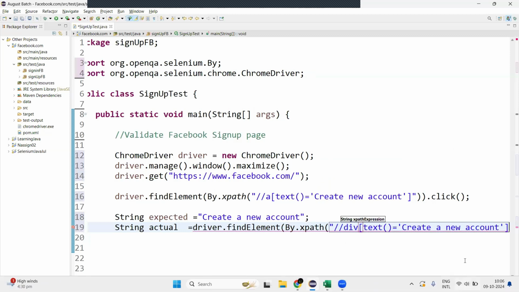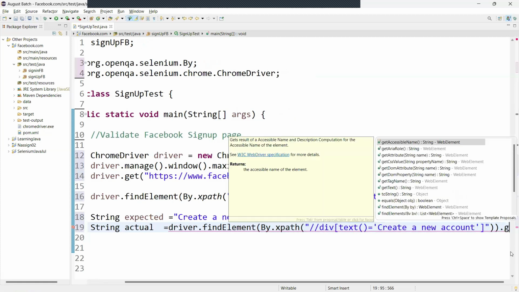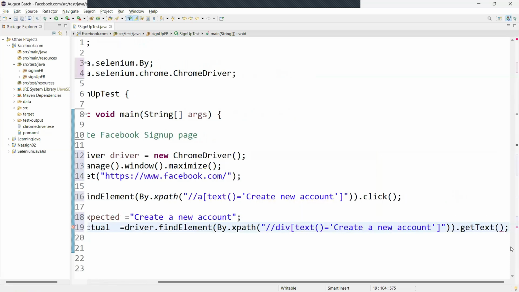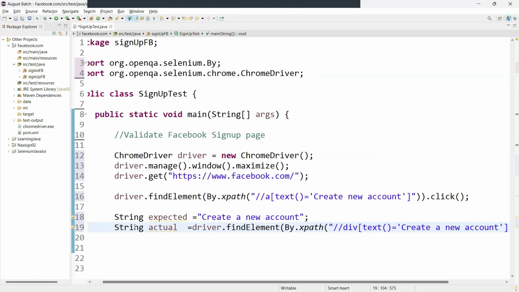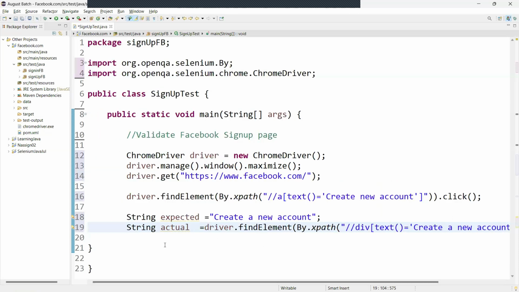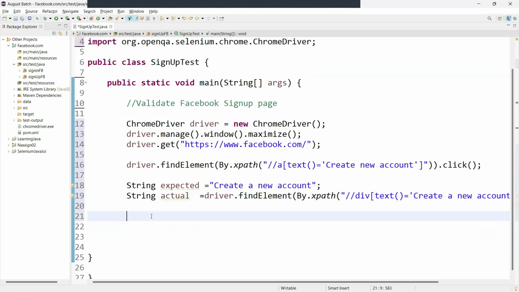Now you need to get the text, so for that you can say dot getText. getText returns the string value, which is why we store it in a string. So now we have the expected and actual values, and we need to compare them. How to compare? You can use the if condition. If you are using TestNG, you can use an assertion as well, or you can use the if condition. Now I am going with the if condition.